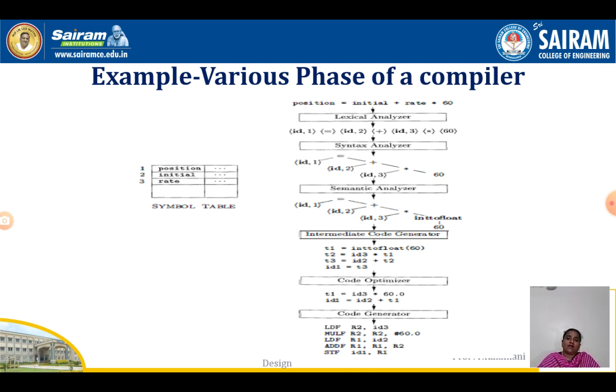Another thing to know is that passes also happen. It may happen that different passes are performed. Okay. Then along with the symbol table, if any error is there, that should be indicated to the user.